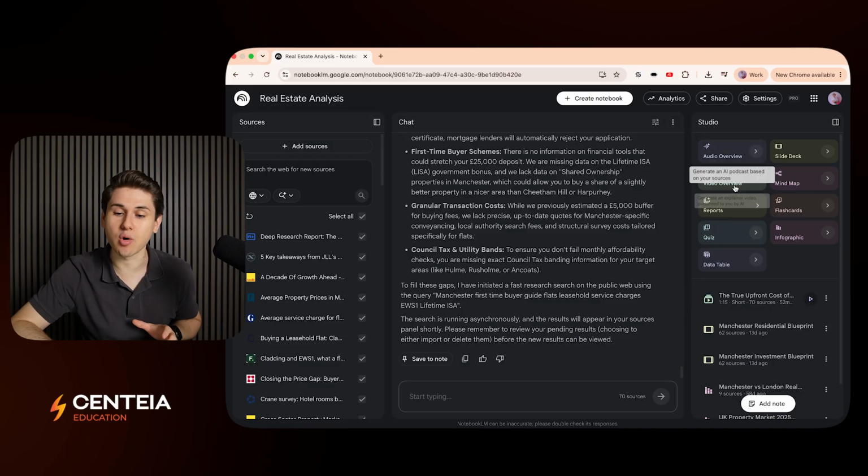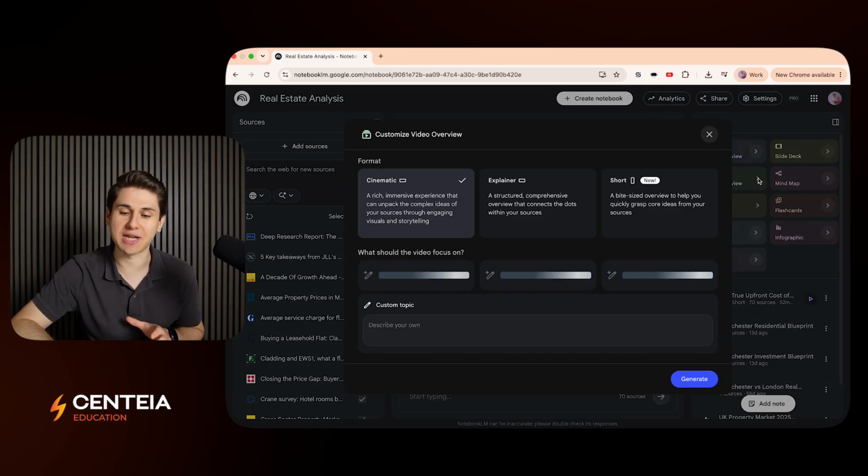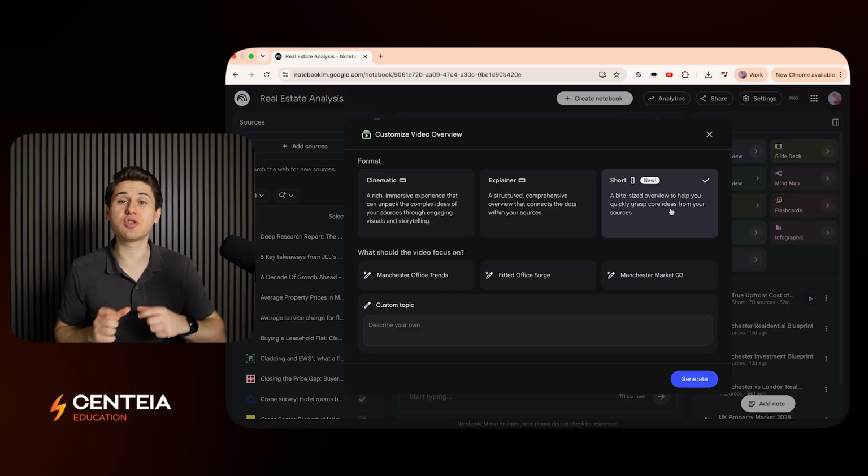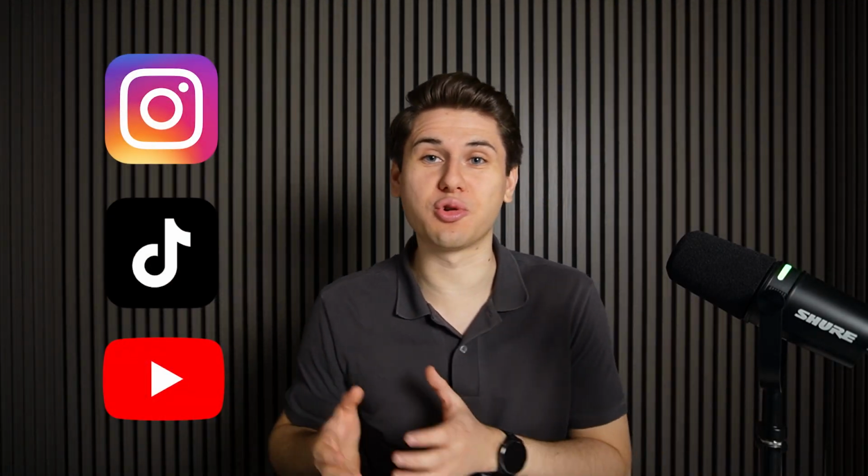If you now go to video overview and you click on this little arrow next to it, you are now going to see a new functionality, which is short. This allows you to make vertical videos, so these are ideal for your phone, so that you can create short form content for social media. Think Reels for TikTok or Instagram, or Shorts for YouTube.